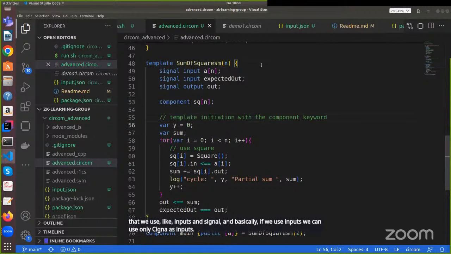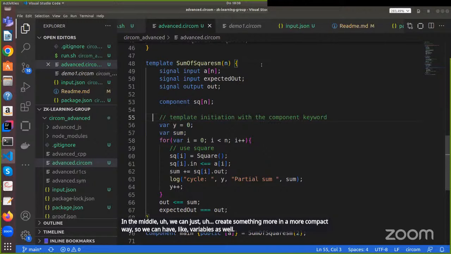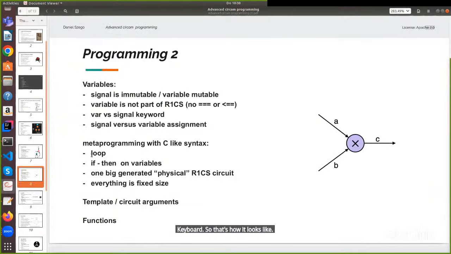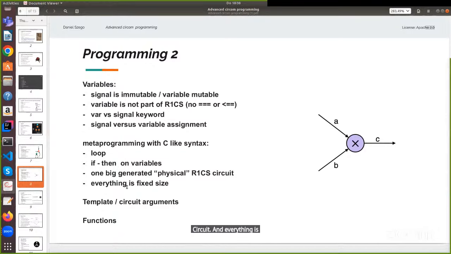But in the middle, we can just create something in a more compact way, so we can have variables as well. And as soon as we have variables, they are indicated clearly with this var keyword. So that's how it looks. In metaprogramming, we can use loops, we can use if-thens, but again, it's important to note that there will be one big physical circuit, rank 1 constraints, or a rank 1 circuit, and everything is fixed size. So we can use template arguments and circuit arguments as well, and even functions.